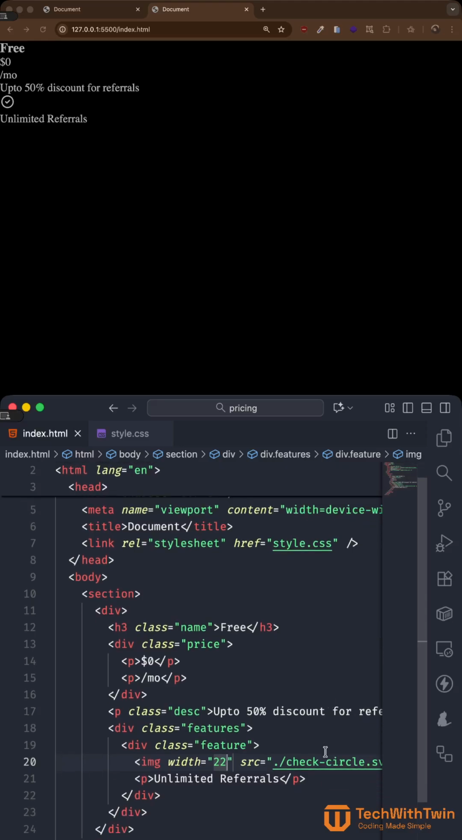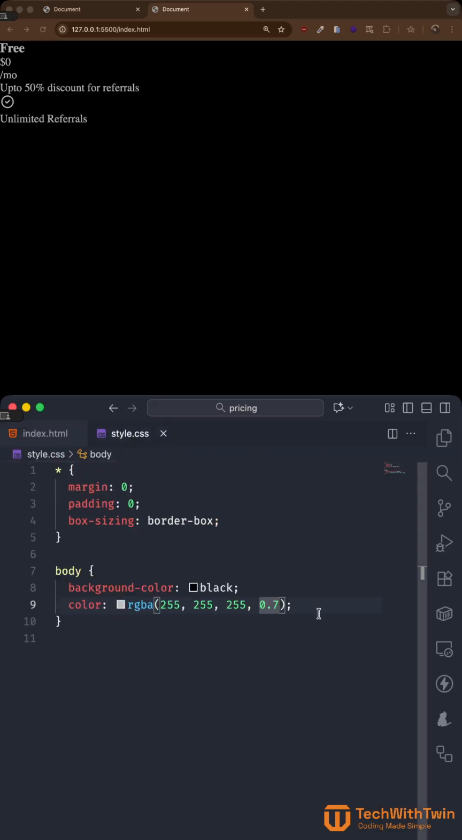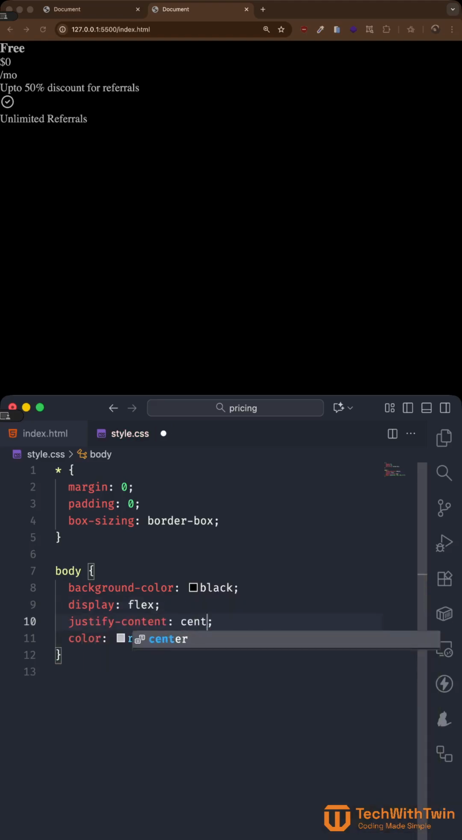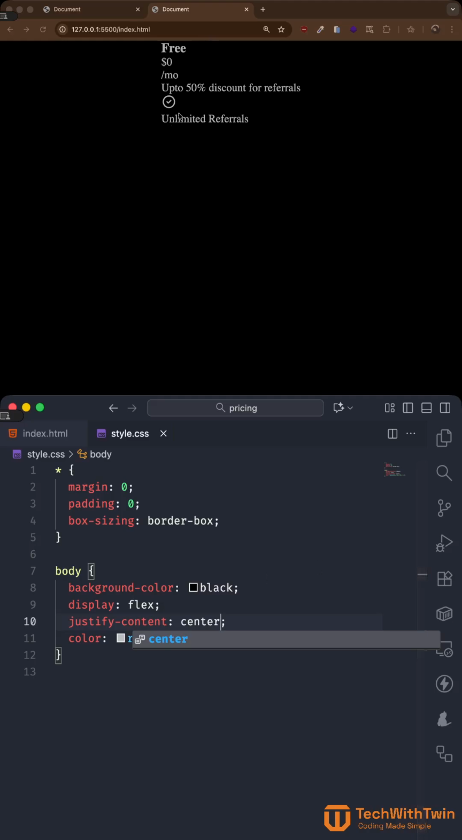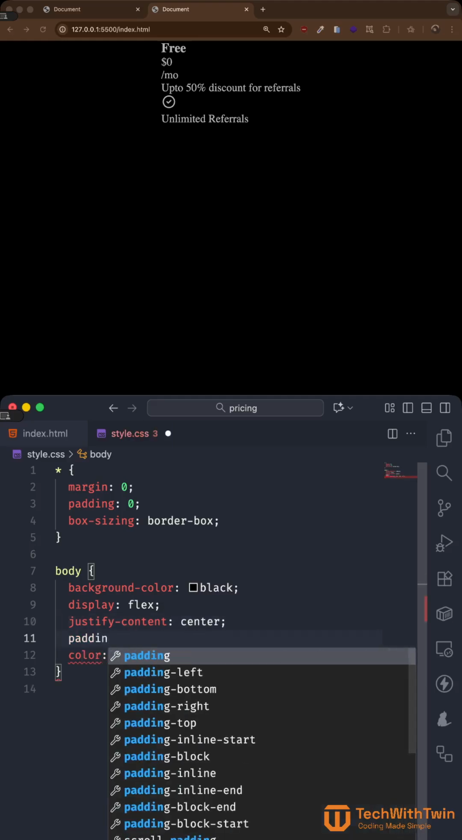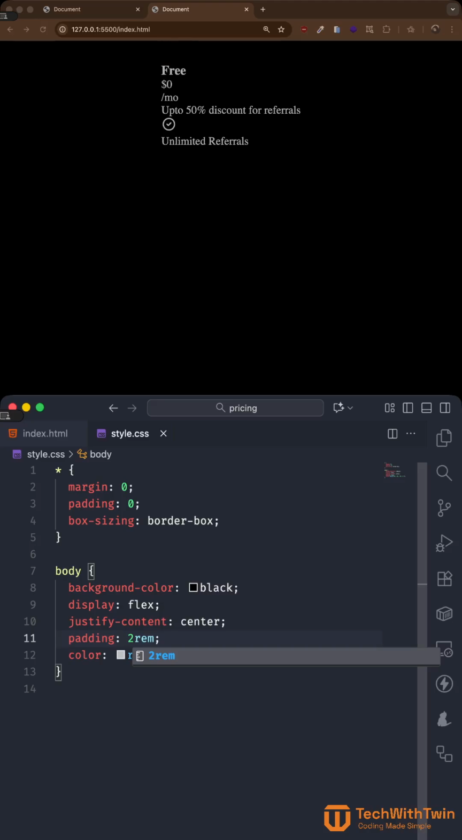So the next thing I'm going to do is, let's go back to our body. We're going to make sure this section is in the middle. So we can do display flex, justify content center. All right, you can see it. And then the next thing you might realize is that this section is too close to the edge. So we can do a padding of 2rem. So yeah, that's nice.